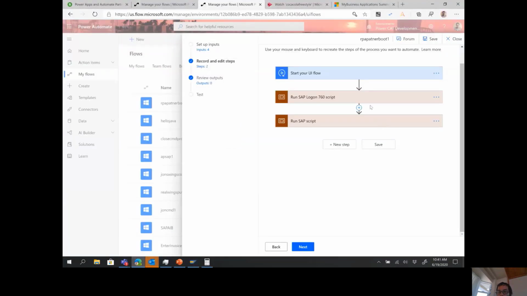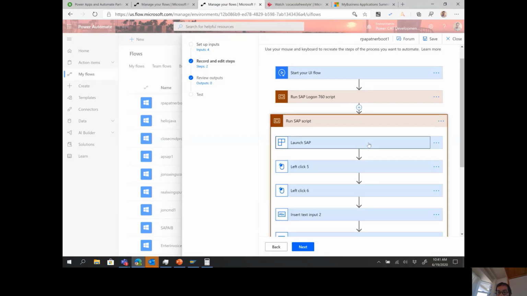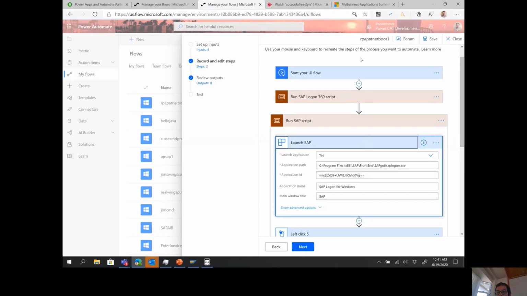If we go back to the script recording, you will see I now have 2 scopes over here. This was the server scope, and this is the username scope. Since I'm going to be starting my UI flow here, it's going to launch a new SAP instance. For the second scope, I can set launch applications to no, which will attach to the previously launched instance. So you can use this pattern to attach to an existing process.